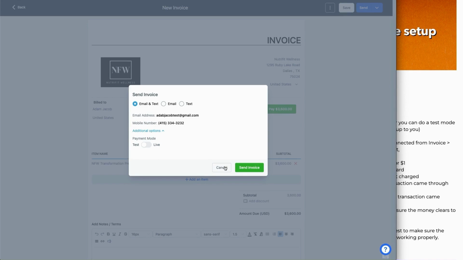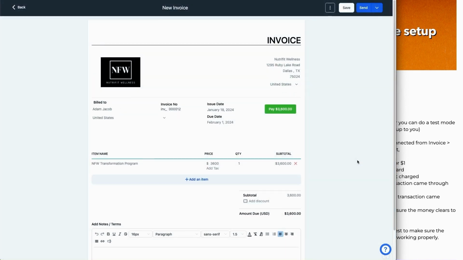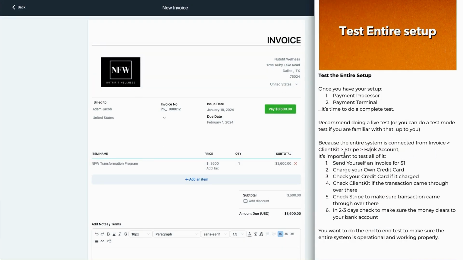However, if you do the $1 method, you can go ahead and actually charge your card and see, hey, you know what? I want to make sure that it actually goes through from ClientKit. It then goes over to Stripe. And then once it goes over to Stripe, Stripe goes ahead and disperses it into your bank account. And you can see that amount come in. It'll be $1 minus whatever Stripe fees there were. And so that way you can see the entire test A to Z to make sure that it does in fact come through to your bank account.